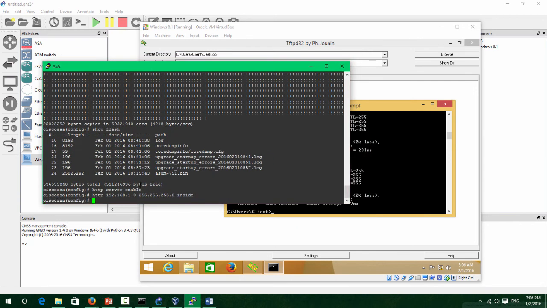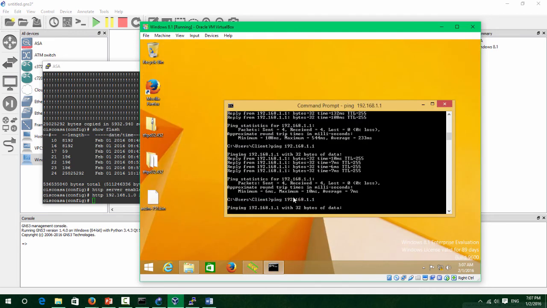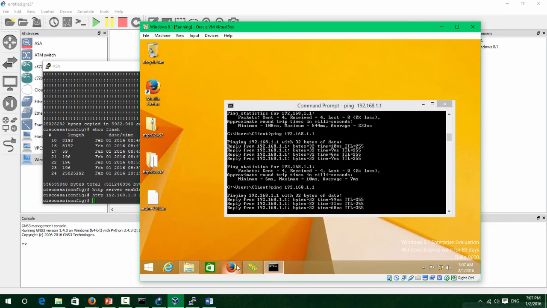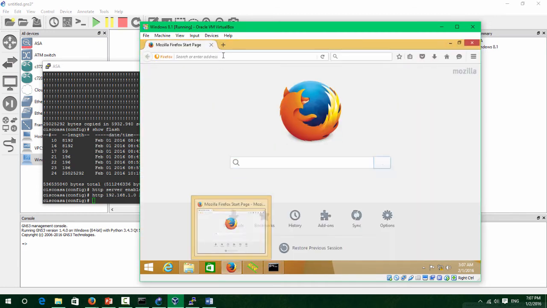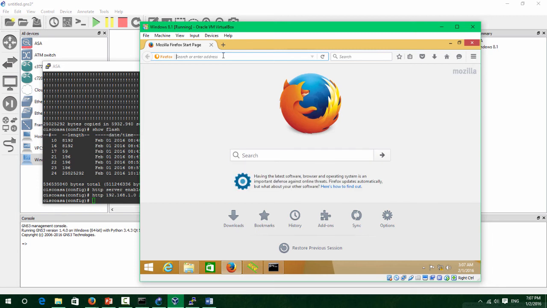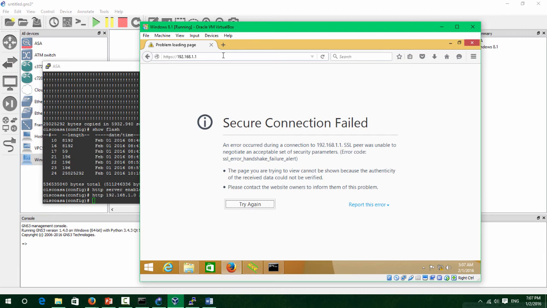Okay, now that we are set, let's go to our VM browser. Test connection. Okay, we still have connection. Fire up Firefox. Then you will access ASDM at https://192.168.1.1. Enter. Now you're going to get this error saying SSL error handling failure alert.